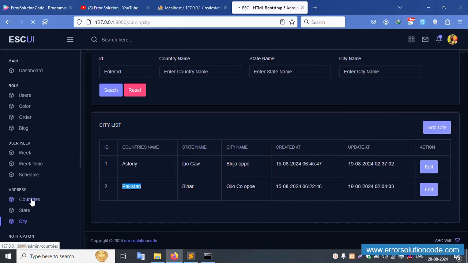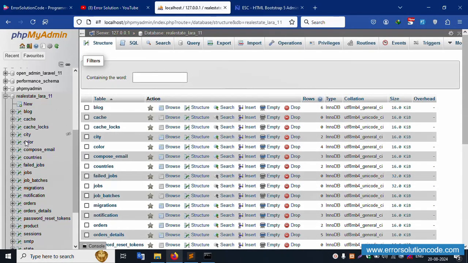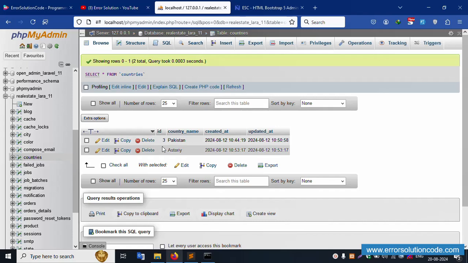Let's implement the multiple-record removal step by step. All the related tables are available, so let's check them. First of all, open the country table. It is already implemented, at number 3 and number 4.